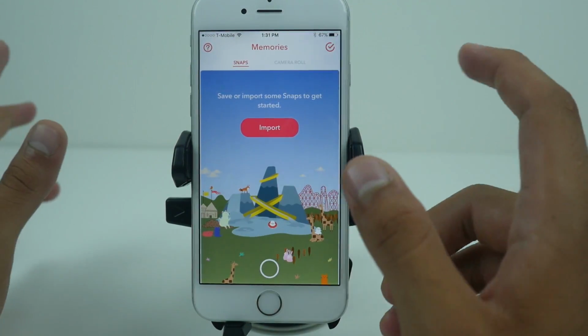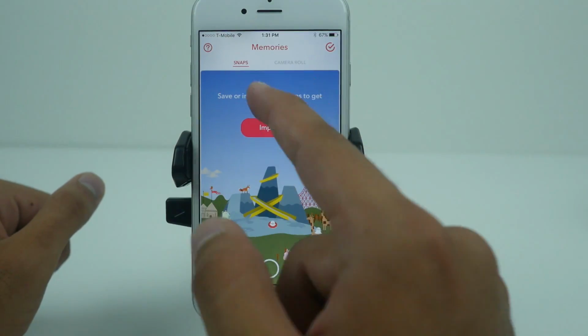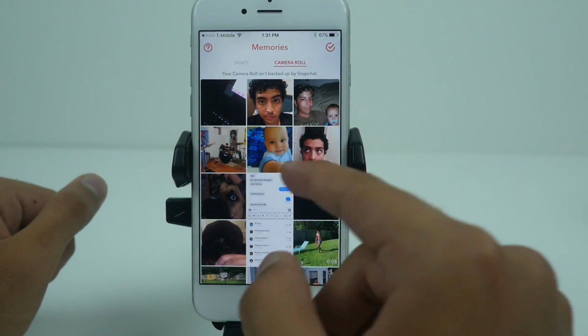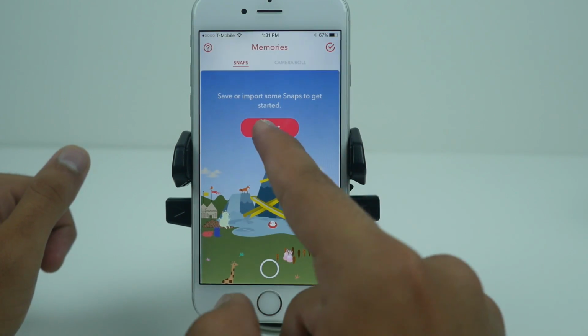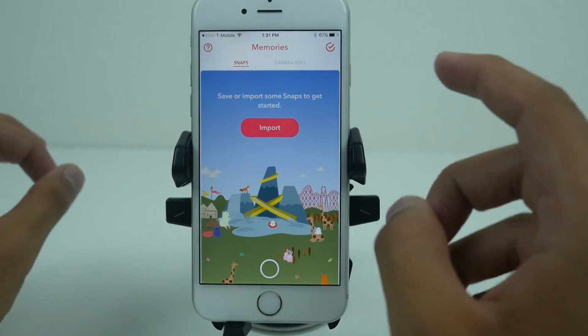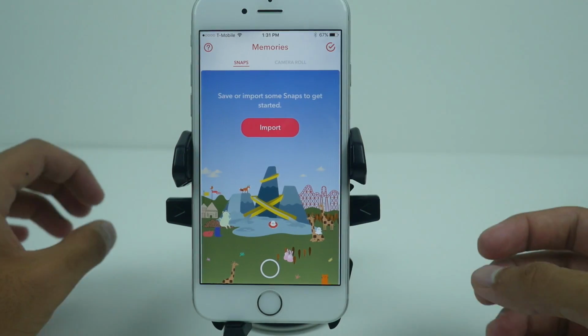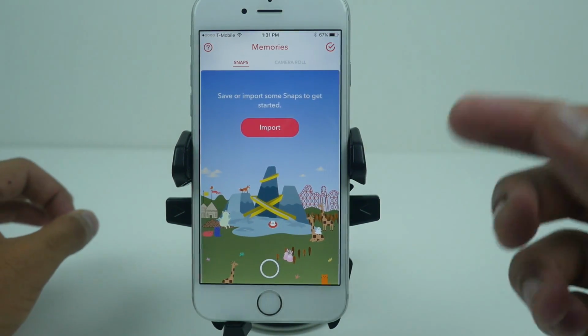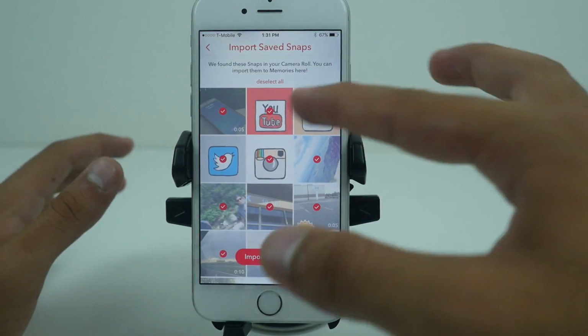So here by default, you can see that all there is is Snaps and Camera Roll. If I swipe to either of these, of course, this is my camera roll pictures, and my Snaps. I can import snaps, which is basically the pictures that you take within Snapchat or the videos that you take within Snapchat and save to your camera roll. These are going to be automatically here for you.